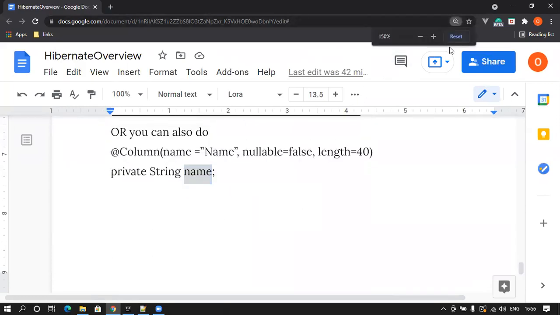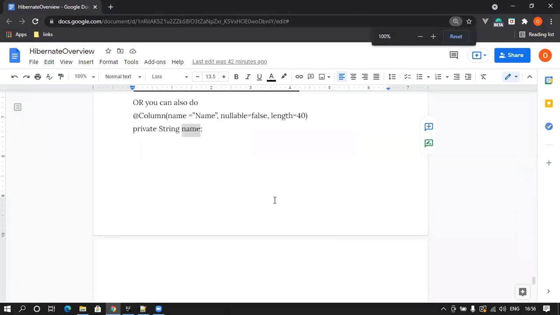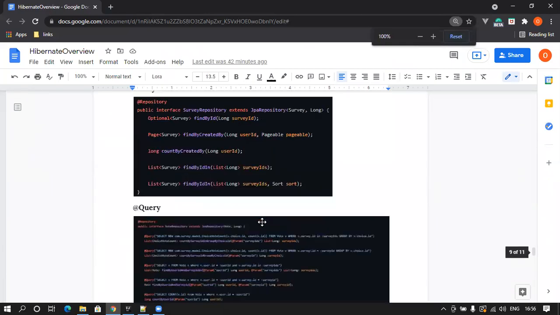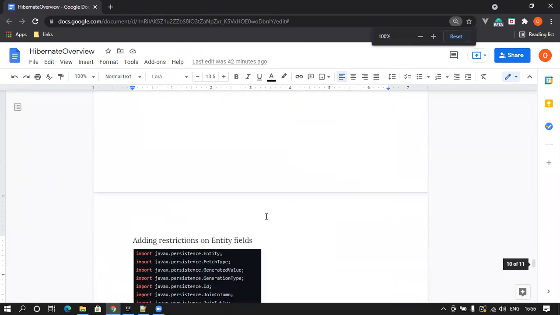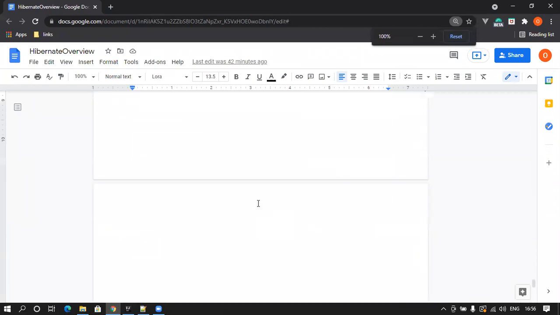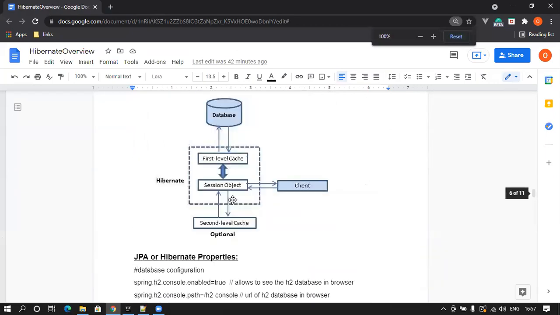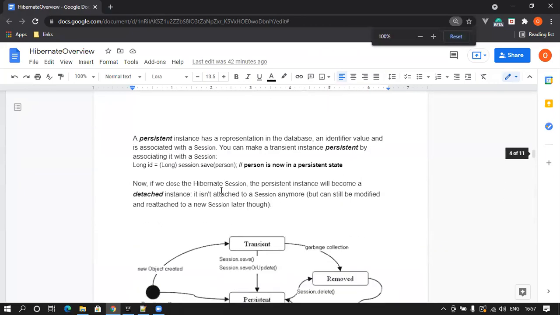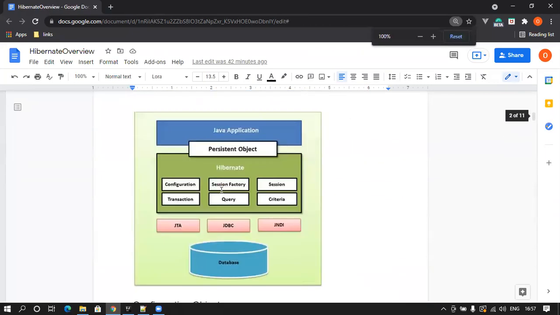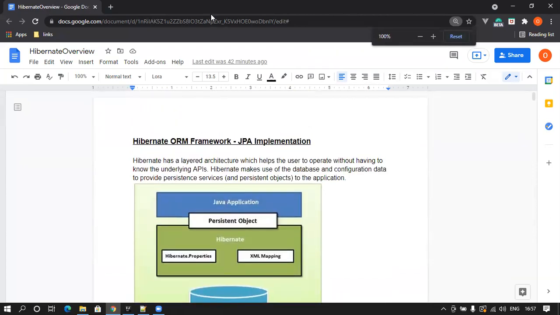So this was a very short overview of Hibernate, how JPA works, how Hibernate works, and how Spring Data JPA works. All the important concepts have now been covered. But don't worry, we will do the implementation also in our upcoming hands-on classes. All the things we will cover in detail in the hands-on.